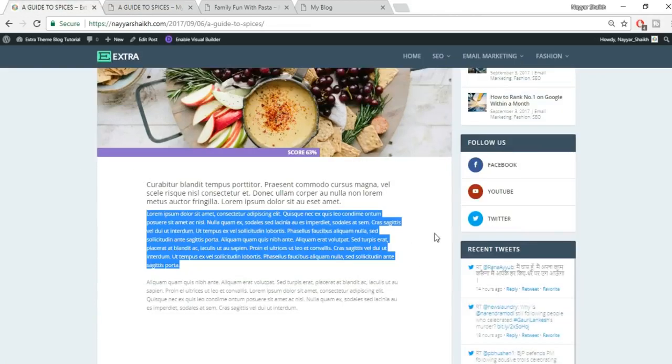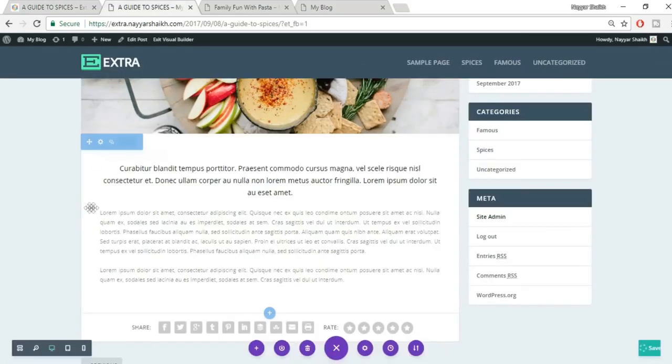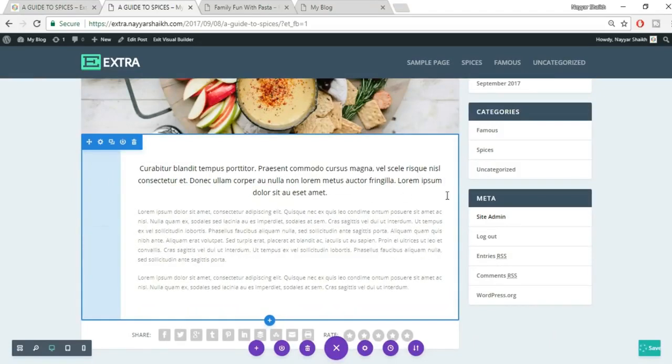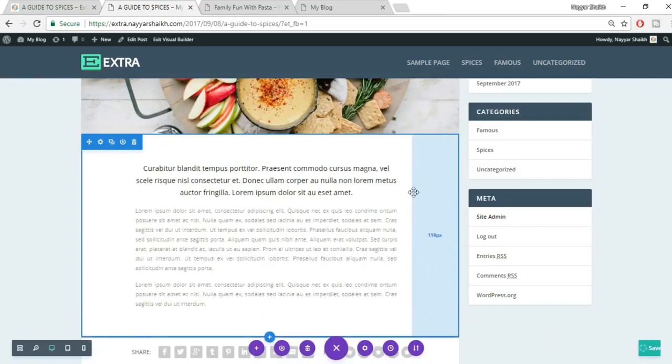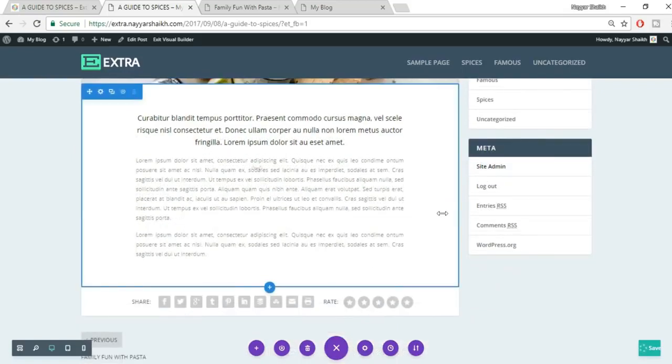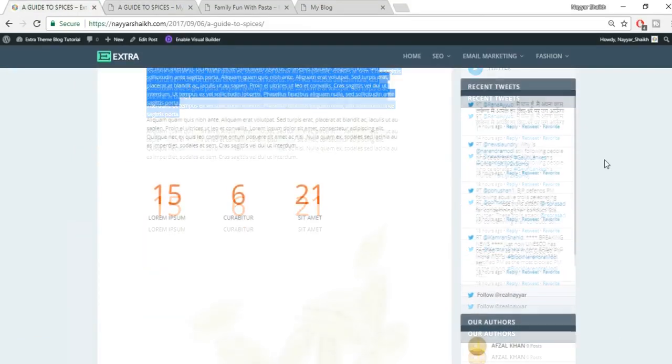Now let's add some padding from both the sides. Okay, so just select over here, drag this to 100 pixels or whatever you want. I am selecting 100 pixels. Okay, from both the sides. Fine, so this is 100 pixels from both the sides. Now let's see what we have next.